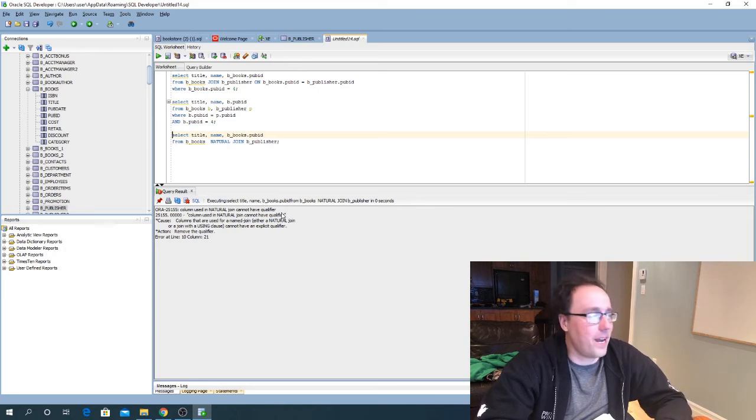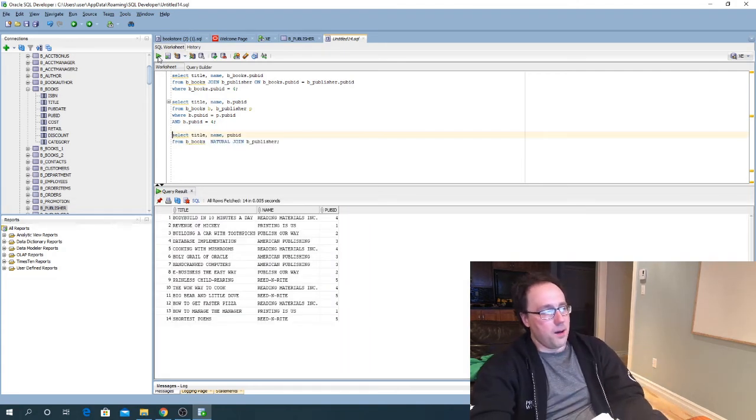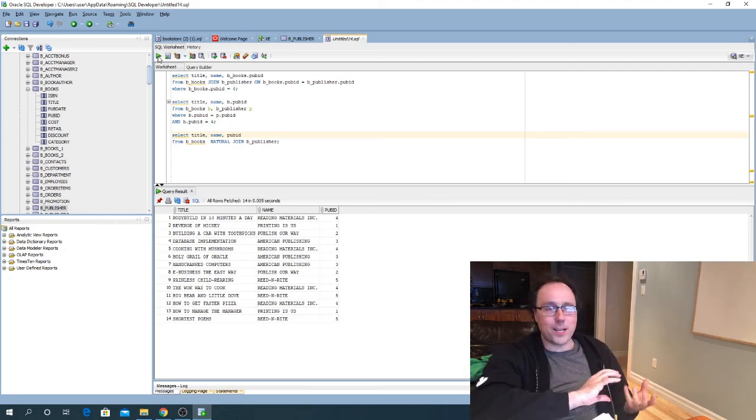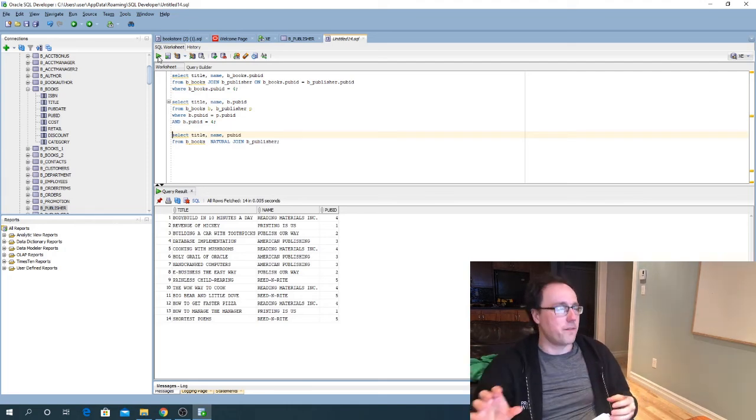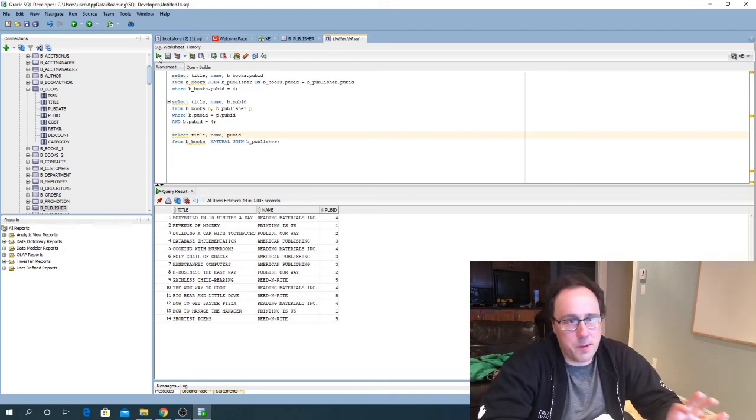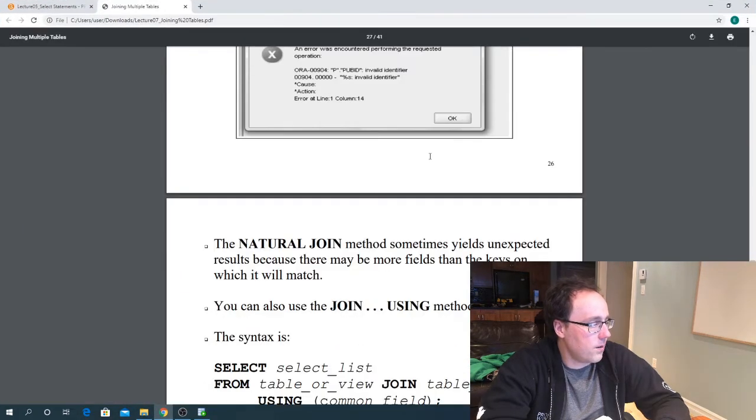Okay, so now I'm getting it. So in other words, you can actually go and put pub ID. There we go. Once again, because it's a natural join, this keyword is special, and it means that it's going to identify that column that is the same in both. So we don't need to give it a qualifier. All right.